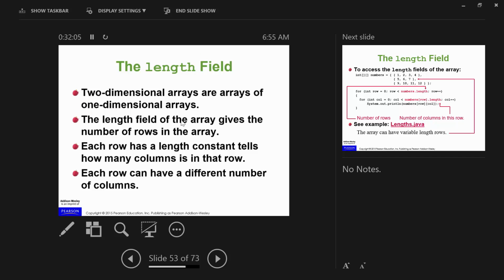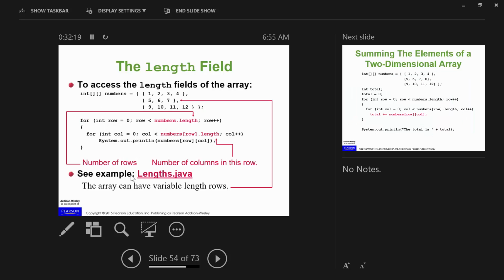Two-dimensional arrays, as it says, technically are an array of one-dimensional arrays. The length field gives the number of rows. Each row has a length constant that tells you how many columns there are in that row. But since you can have partially filled arrays, each row can have a different number of columns. So you can do something like this. Sometimes this is known as a jagged edge array because they're not all the same.